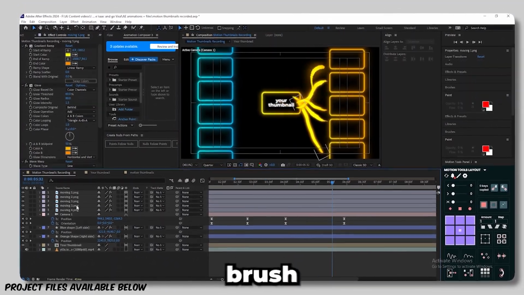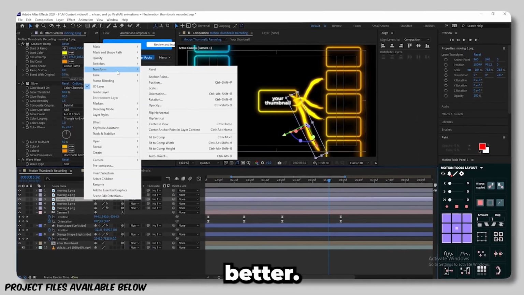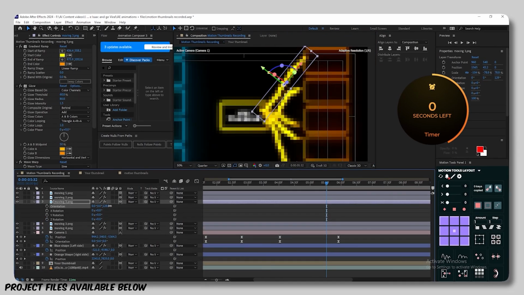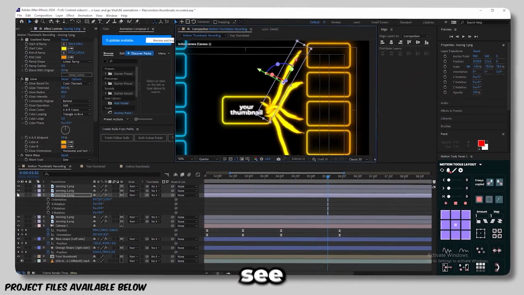I even deleted one of the brush strokes and just duplicated one that I liked better. And then I flipped it vertically, rotated it, and used it on the top side. Zoom out if you can't see all your brush strokes.